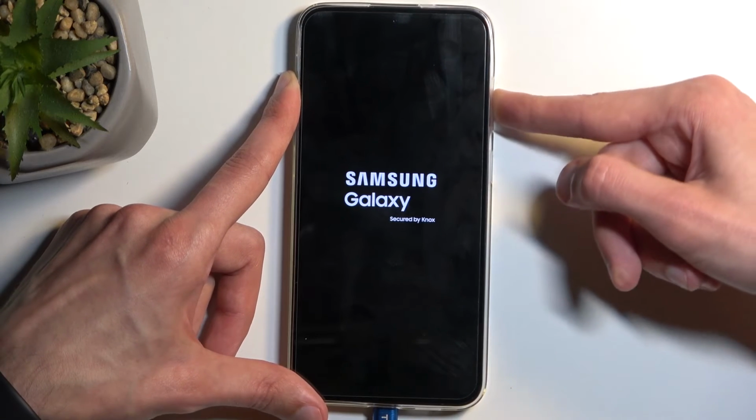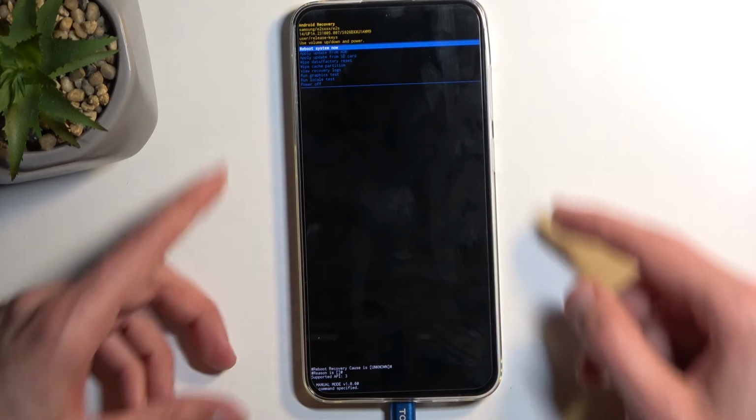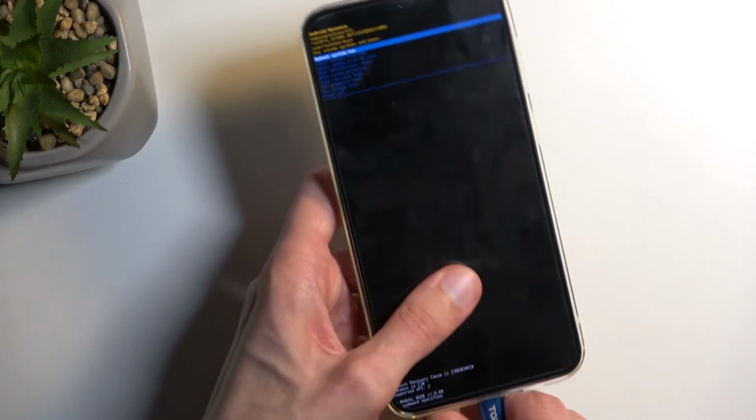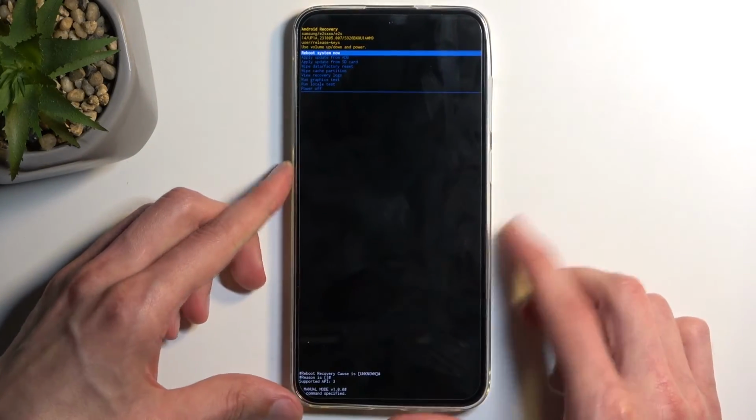Okay, there we go. As you can see, the Galaxy shows up. You want to let go of the power button, and this will then take us to recovery mode. Not sure why it didn't want to go right away. Maybe I just wasn't holding the button correctly, whatever.